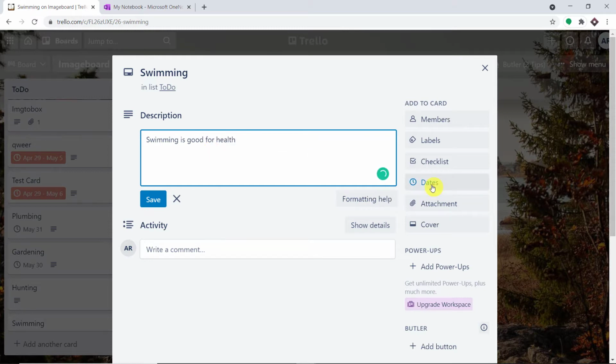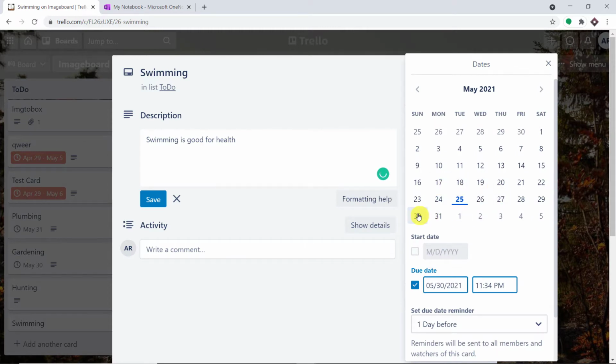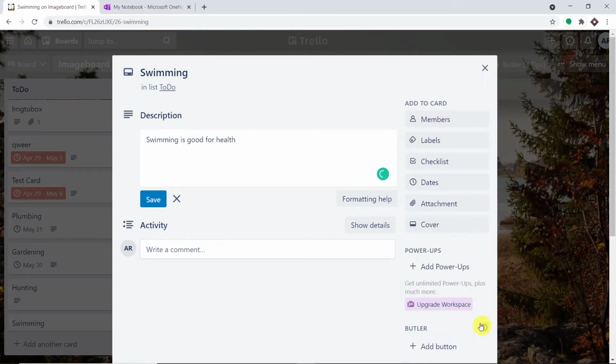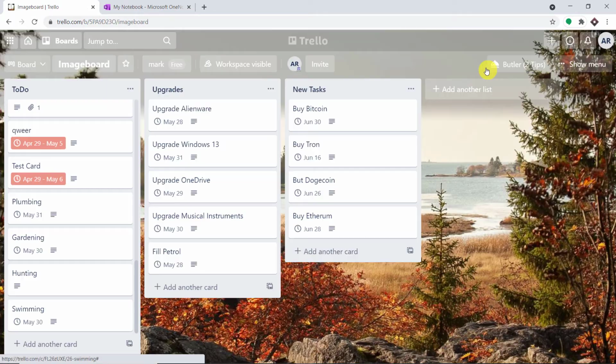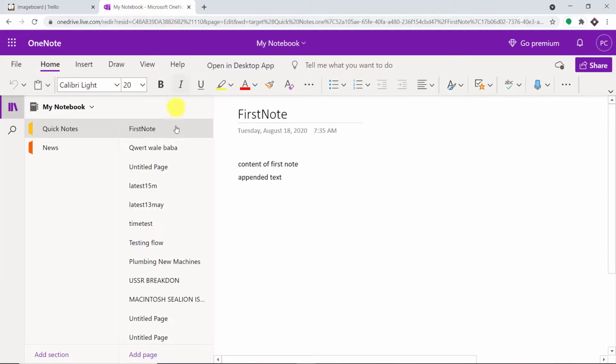And let me add a date. Okay, so the due date is 30th, so the person may have to do swimming till 30th of May 2021. Let me just click on save. Okay, and let me just cancel this. So basically the idea is that once a card is added here in Trello, the details of the card will be added in OneNote. So let me just straight away take you to OneNote and let's explore.